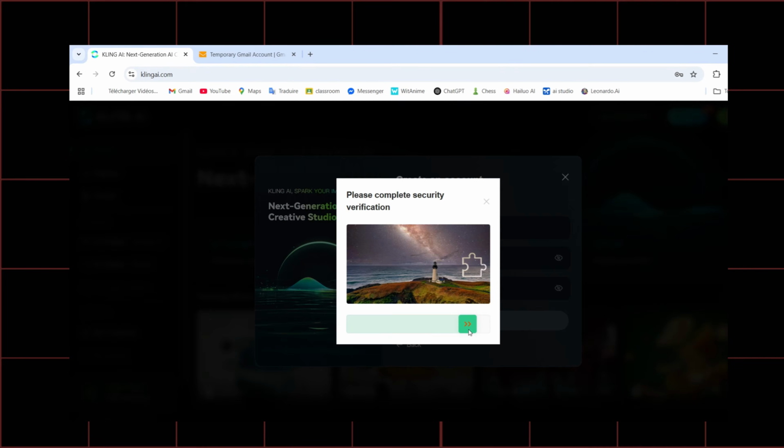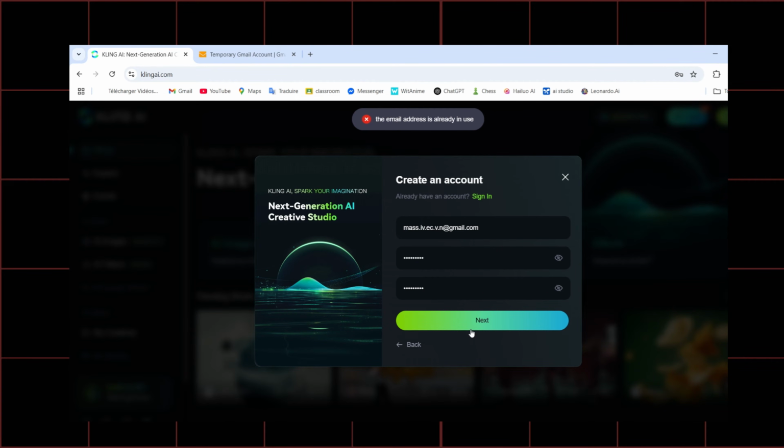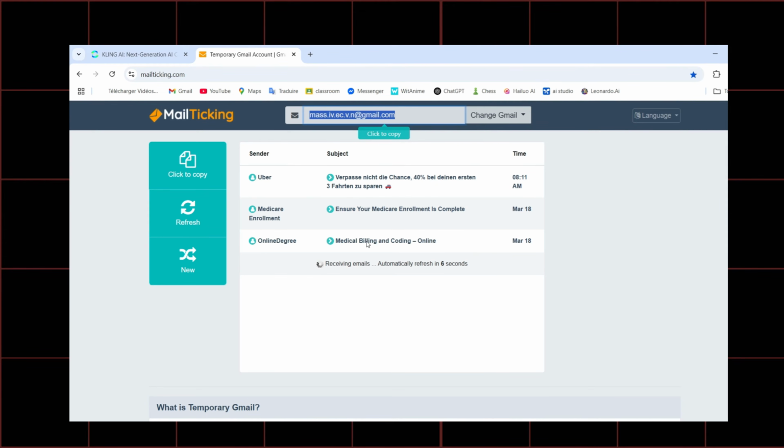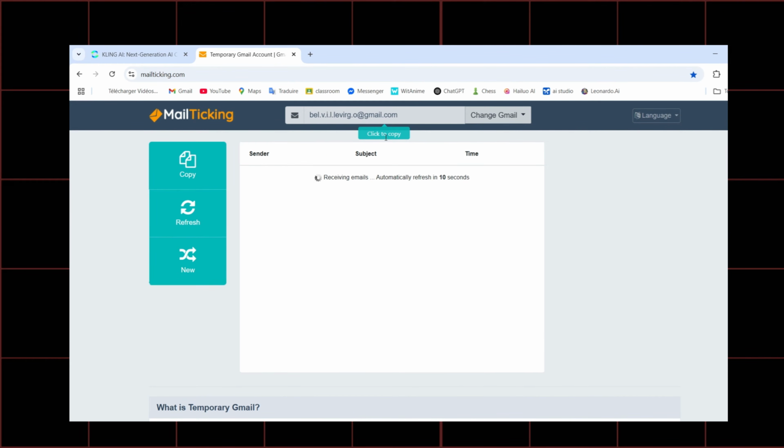If you see a message saying the email is already in use, don't worry. This can happen if a person used the same method before. Simply generate another new email address on mailing.com. Copy the new email and try registering once more.